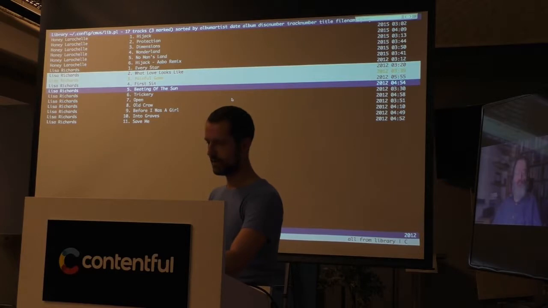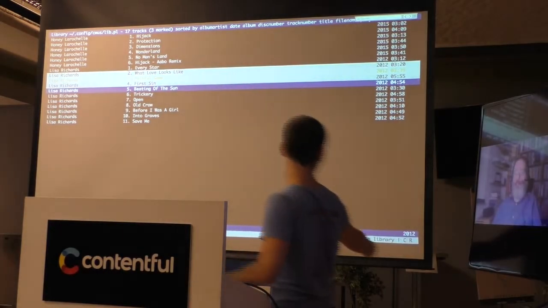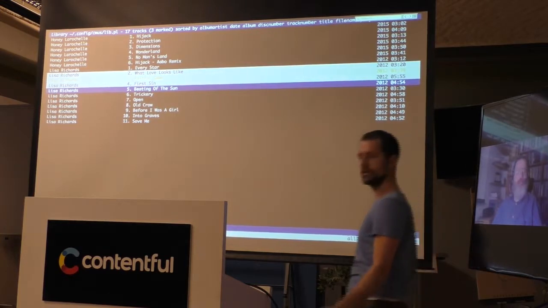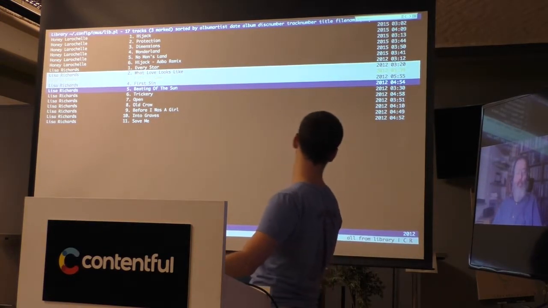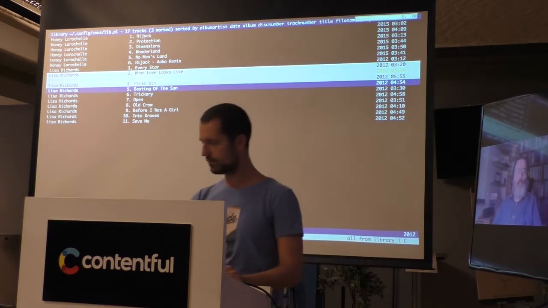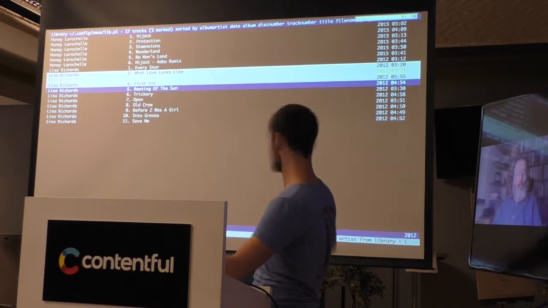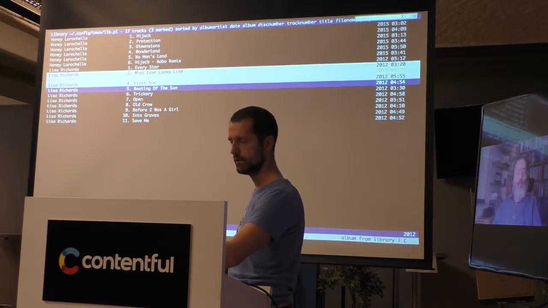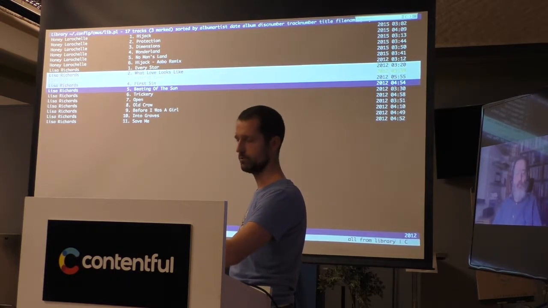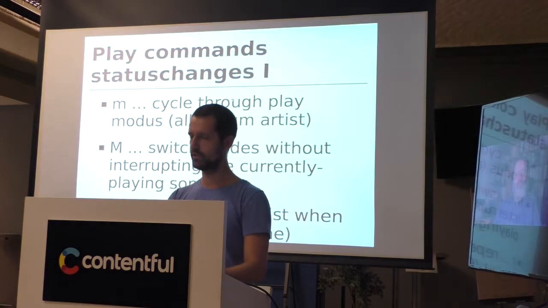And as mentioned, here now you get this feedback over there. So now here is R, so repeat is enabled, and if I press it again, it will toggle away. Now repeat is disabled. And here if I'm pressing M, now I'm in the artist play mode, the album mode, and the all mode. So this is really handy to see which setting you currently have.